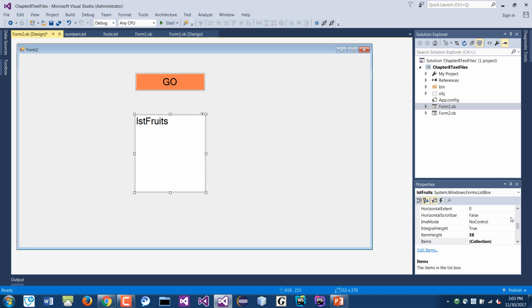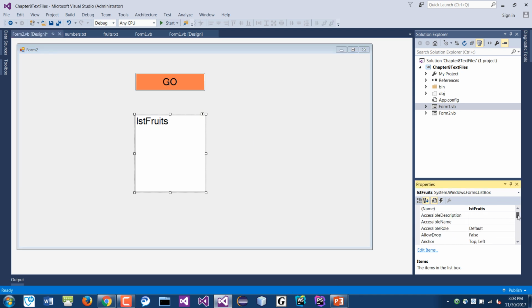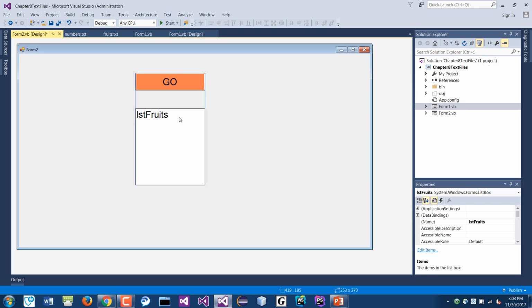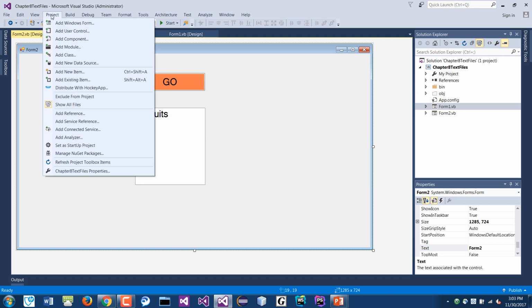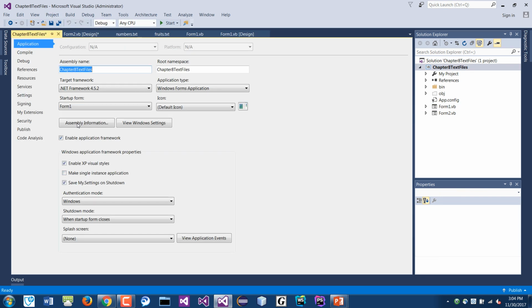And then, as you can see, the names and everything should already be in place, right? It's all ready to go. It's in a separate form, so it should be fine. And we need to go into the project. Click Project, go to the Properties, and we need to switch the startup form to say Form2 instead of Form1.